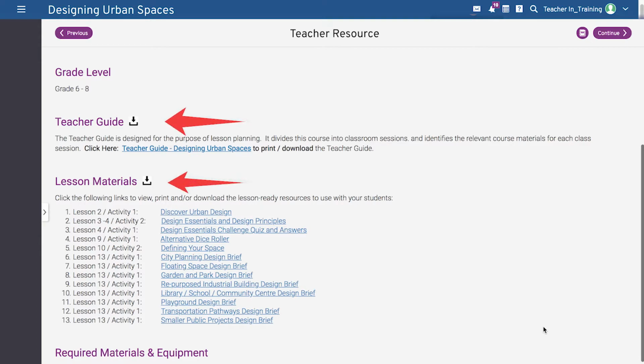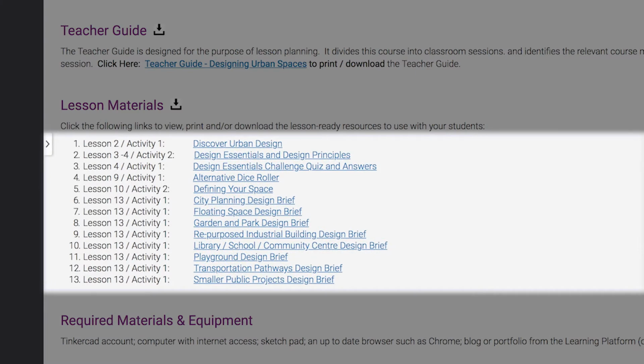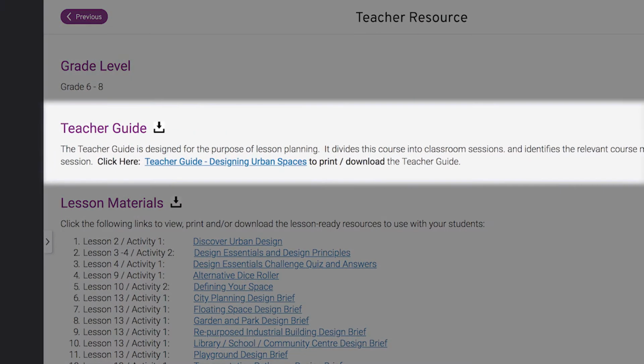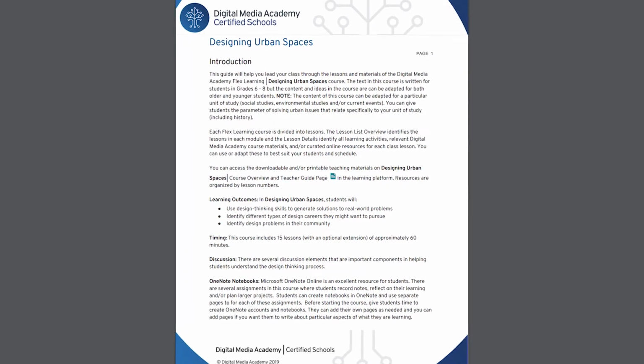Step 3. You'll also find the teacher guide and specific lesson materials in the course overview. Lesson materials like handouts are organized in order by lesson, so you can find them easily. Most teachers find it easiest to download and print the included teacher guide to assist in planning for each session of the course.